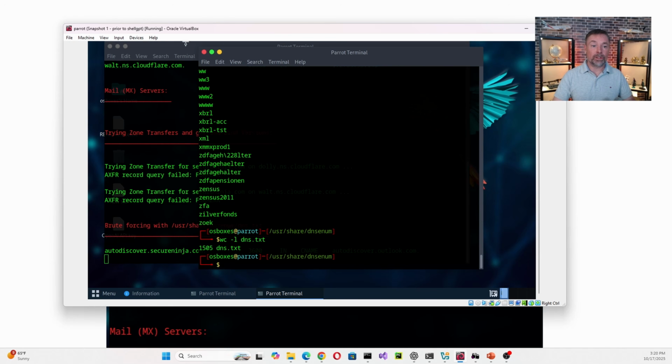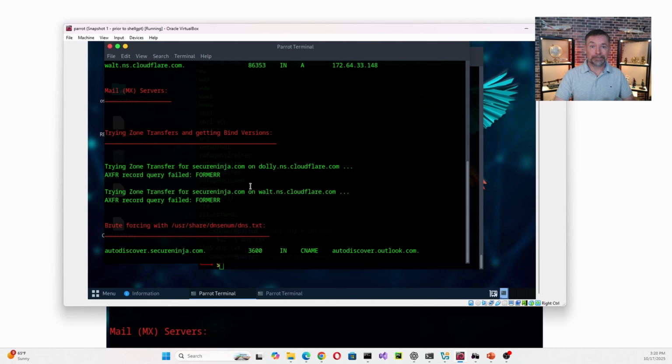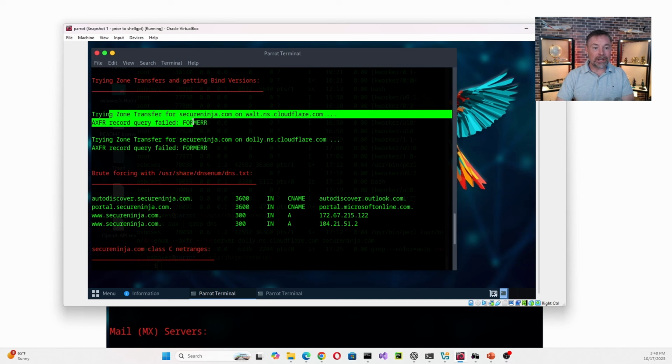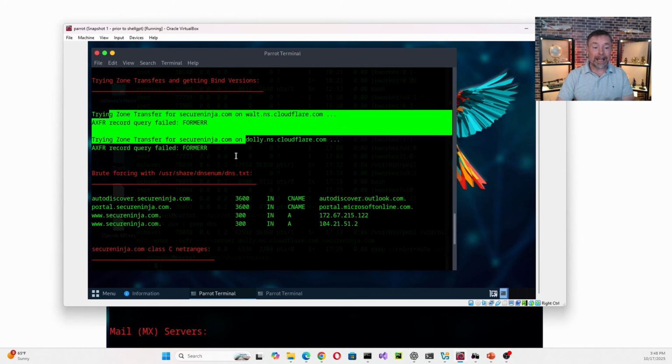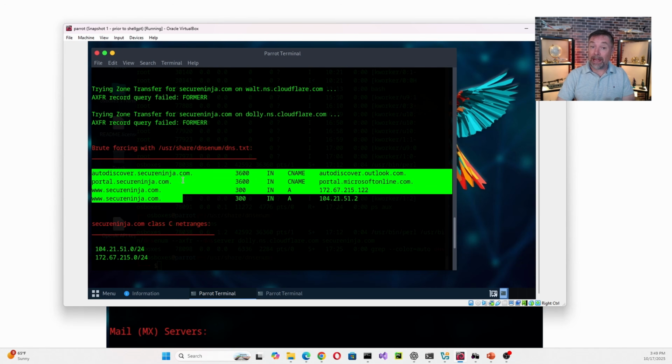1,505 different words that we're going to try. Looks like we're still trying. Alright, well that took a moment, and as we can see, our zone transfer absolutely failed. However, we did find some subdomains using that dictionary list, that word list of possible subdomains. So we found 4 there. Well, 3. Autodiscover, Portal, and www.